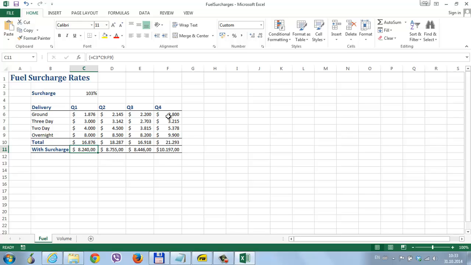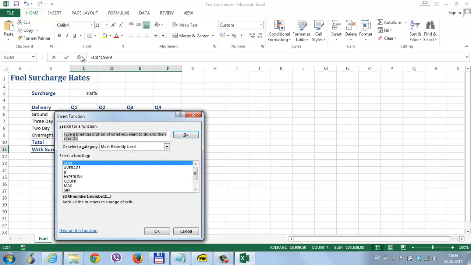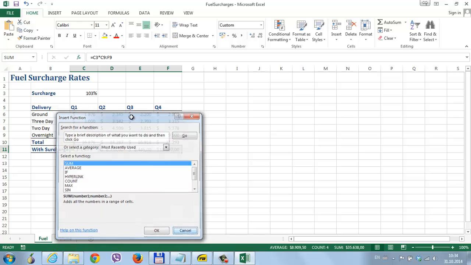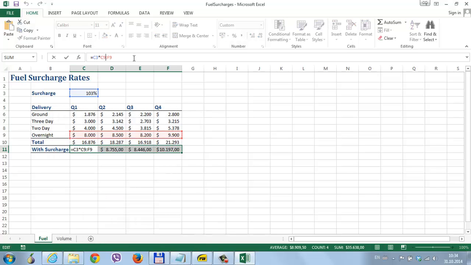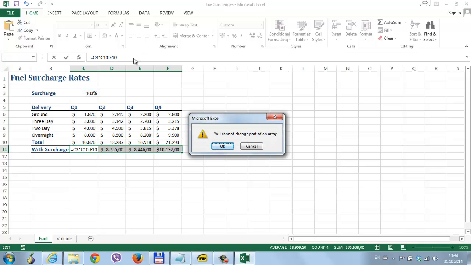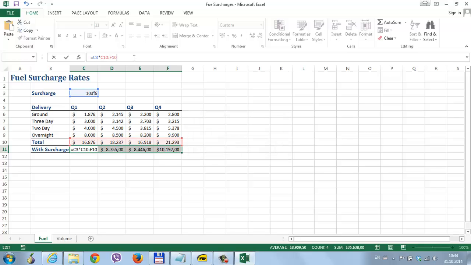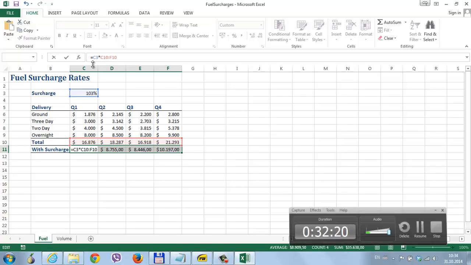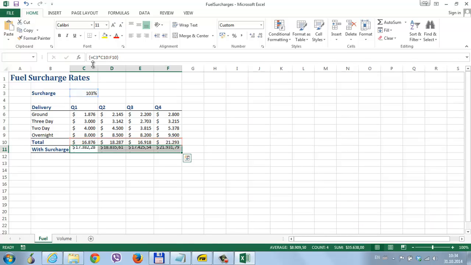With the cells C11 to F11 still selected, click the formula bar, and edit the formula so it reads C3 times C10 to F10, and then again press Shift, Ctrl, and Enter.